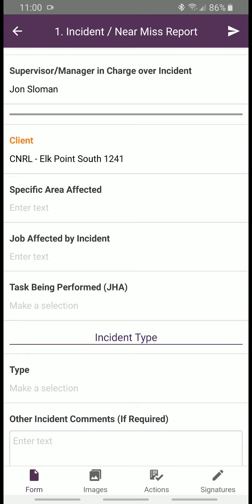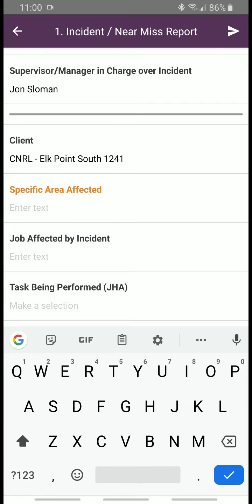Specific area affected. In this box, depending on the type of incident that you have, you could enter different options. So let's say you have a personal injury. You're walking around your truck and you go to step up onto your truck and your shin hits the ladder and you get a scrape on your shin. Specific area affected for personal injury, you would put down your shin.